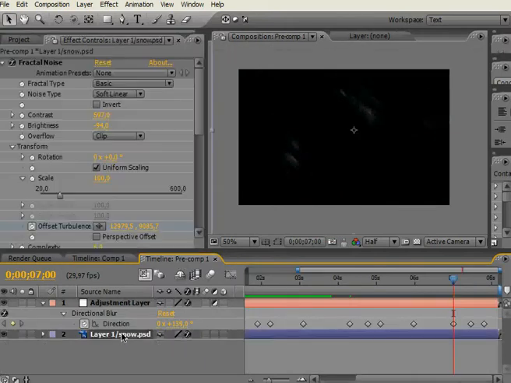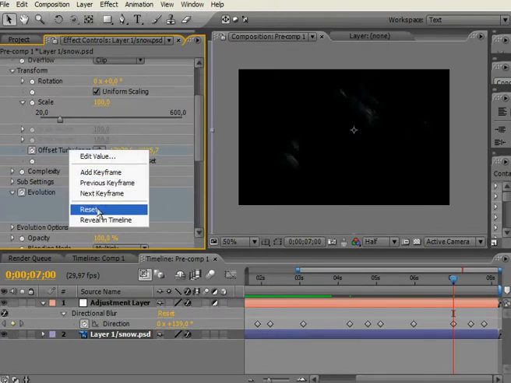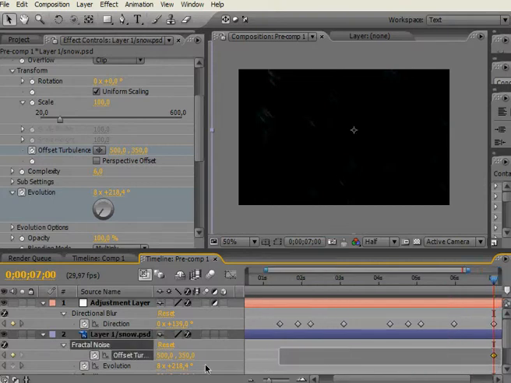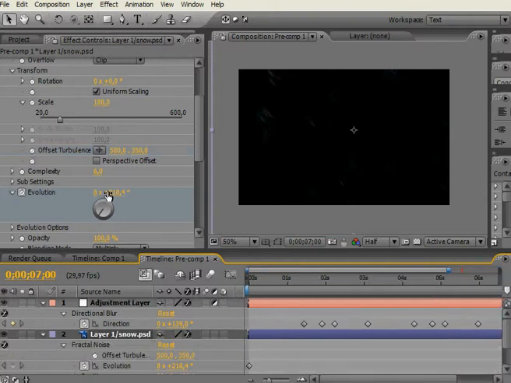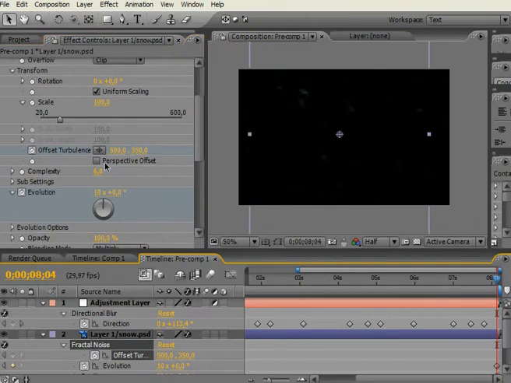Okay, yeah, the snow is moving very fast. I will go on the offset turbulence, right click it, reset. Okay, let's press U. Let's delete all the keyframes for the offset turbulence, not the evolution. Let's go reset again, and now click and multiply by 8. Let's try. Let's copy that.